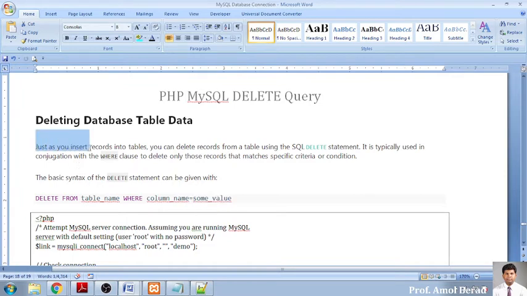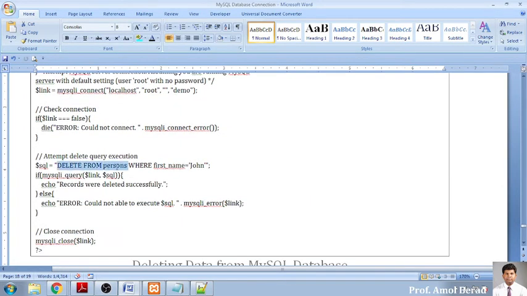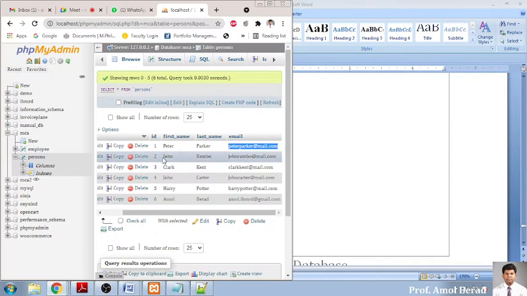So just like insert record into table, you can delete a record from the table with the help of a delete query. Keep in mind the query is written very simply: DELETE FROM, the name of the table, WHERE the column is exactly equal to the value. So we will be deleting the person record where the first name is John. Wherever we find the name John, we have found that John is at two locations, record number 2 and record number 4.